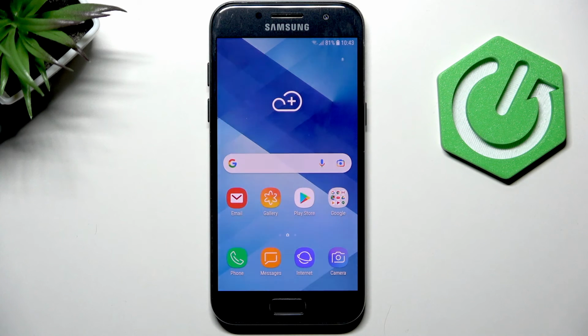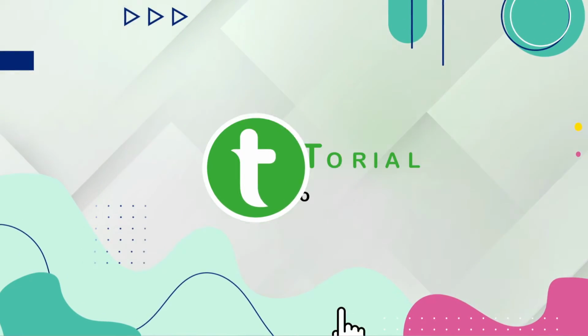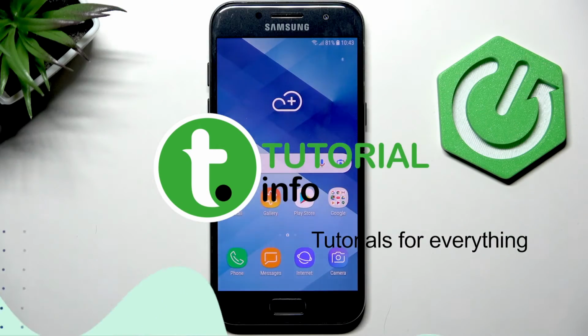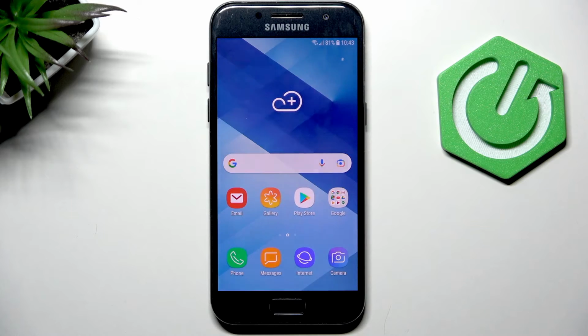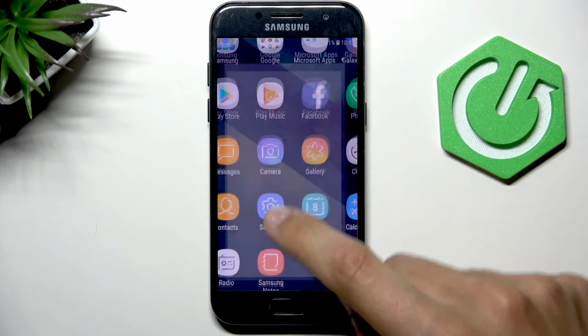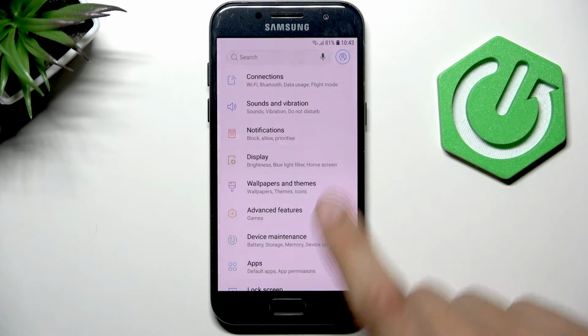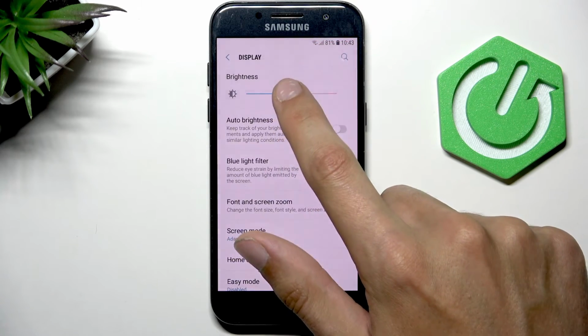Hello, in this video I'm going to show you what to do if your screen is flickering on your Samsung Galaxy A3. Now, the first thing you want to try when your screen is flickering is to go into settings, then display, and try changing your brightness settings.